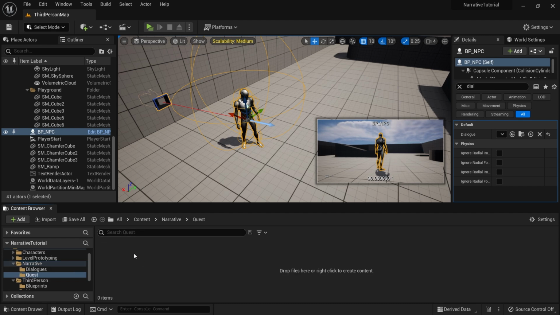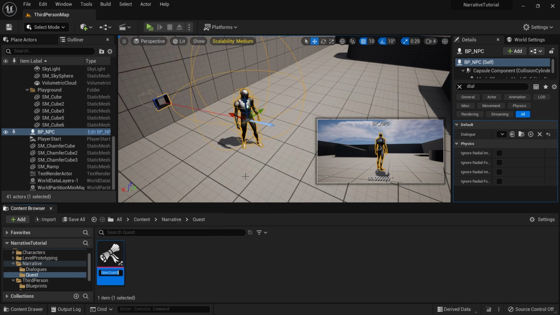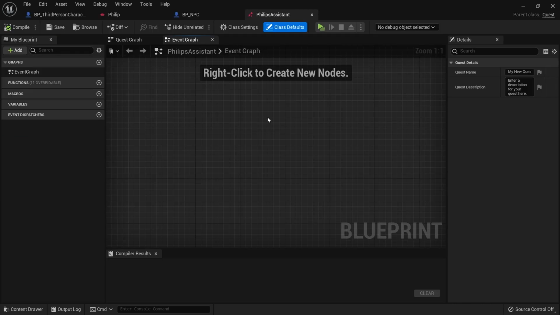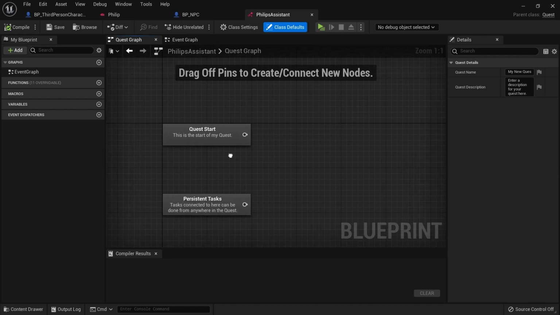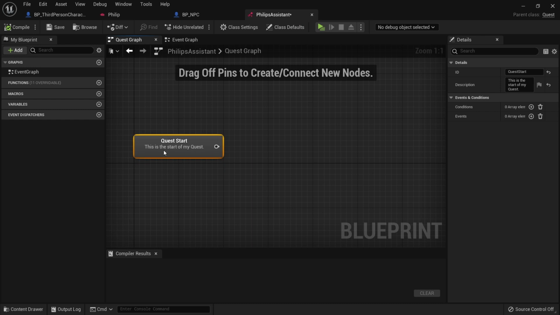So we're going to make a folder for the quest, and I'm going to go to Narrative, Quest, and I will call this quest Philip's Assistant. Quests are very similar to dialogues in that you have an event graph, but you also have a quest graph that you design the quest in. And we won't worry about persistent tasks right now, we'll just worry about this quest start node.